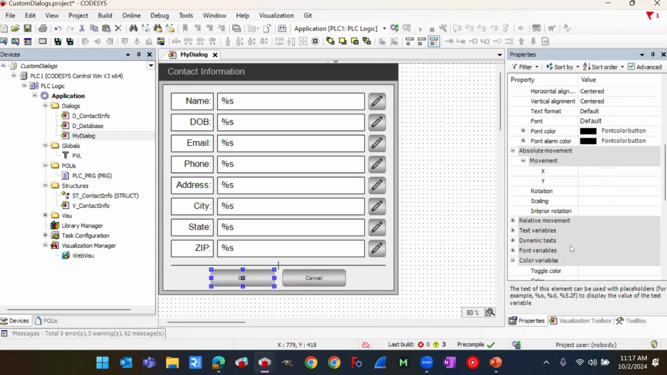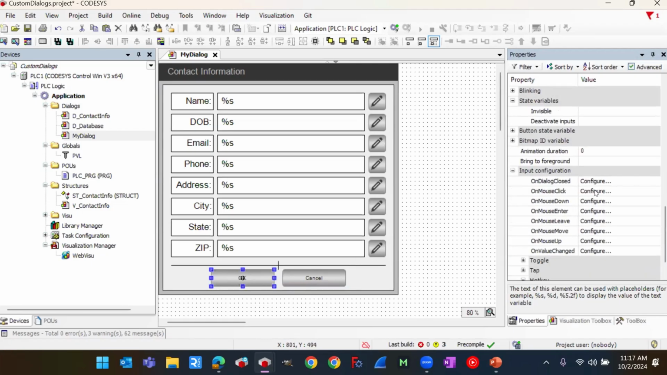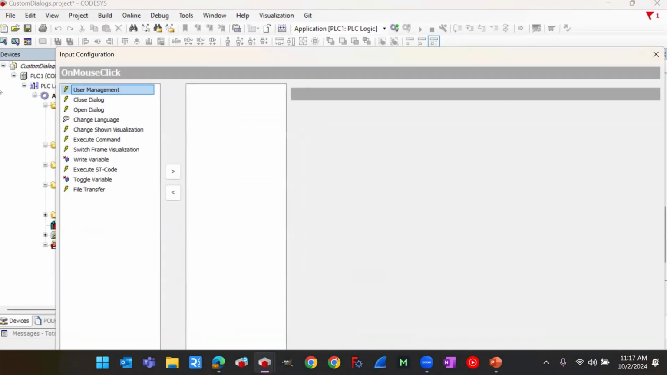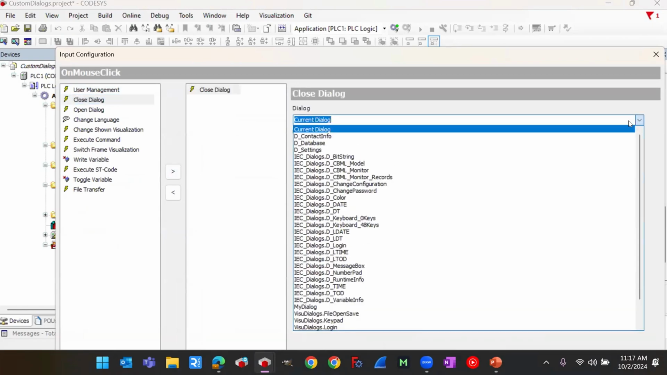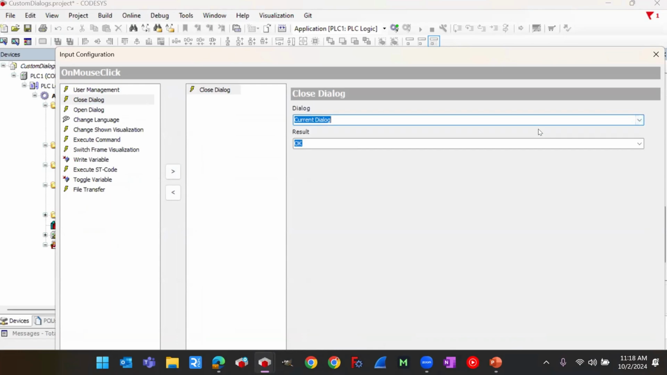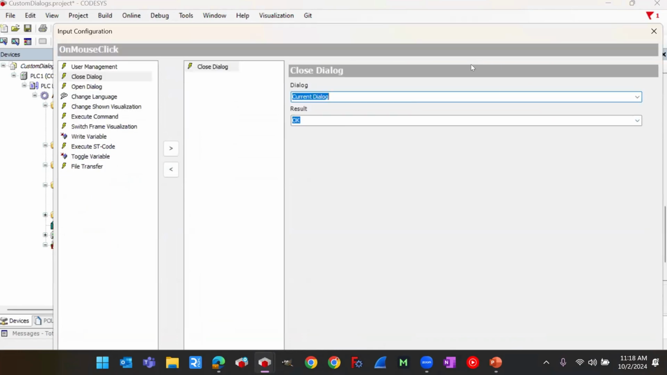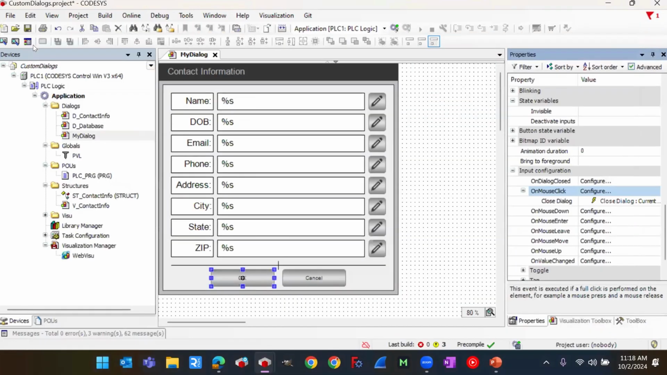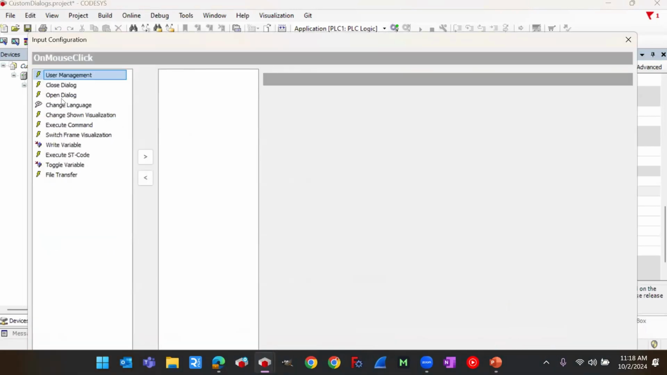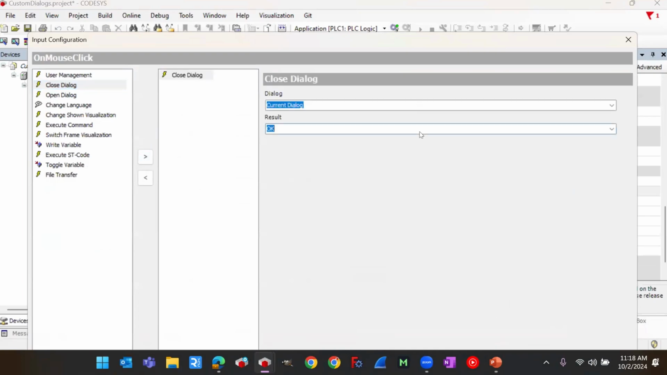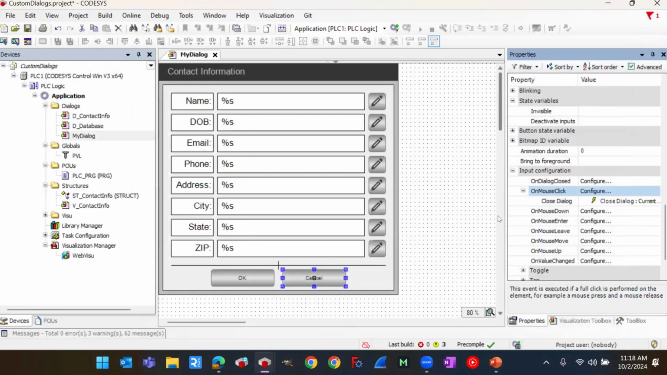And then what I have to do with these is when I select the button and on a click here in my input configuration, I'm going to tell it when I click that button, I want to close this dialog, right? I'm going to close the current dialog. And the result I'm going to tell it is an OK, right? And CODESYS is going to know that, and then write the value back when the dialog closes. I can also do the same thing here, and I can change the result to be a cancel operation. And when CODESYS does that, it will throw away the change you made to the data.